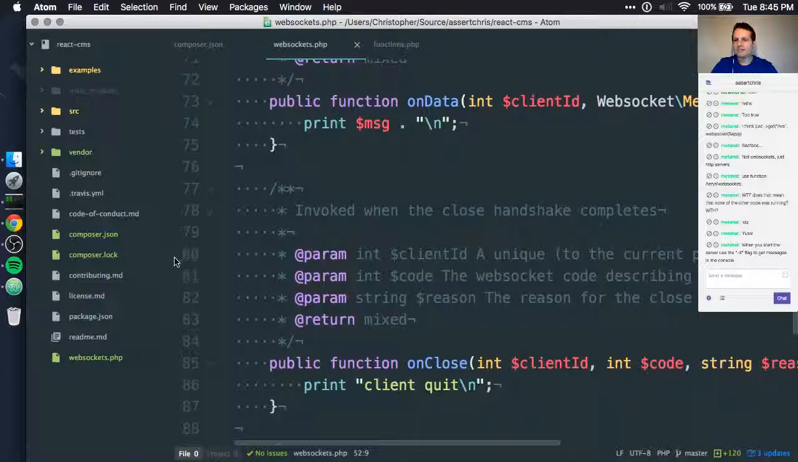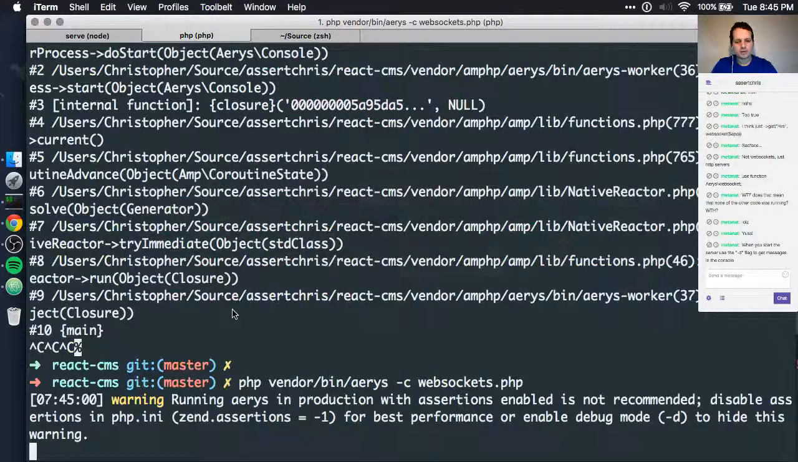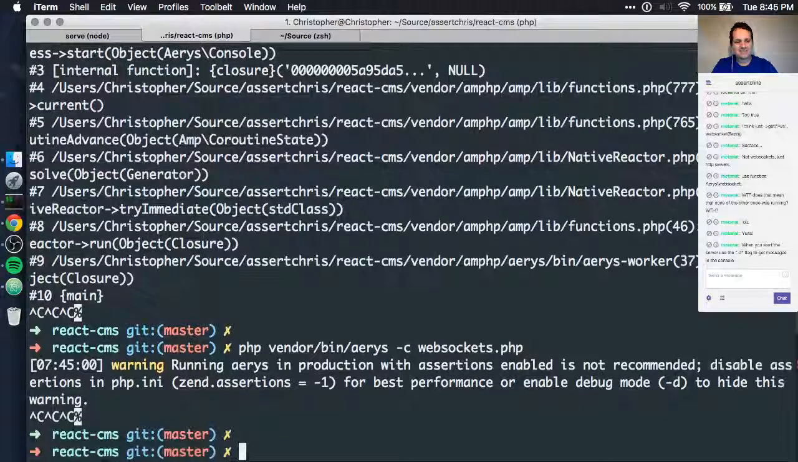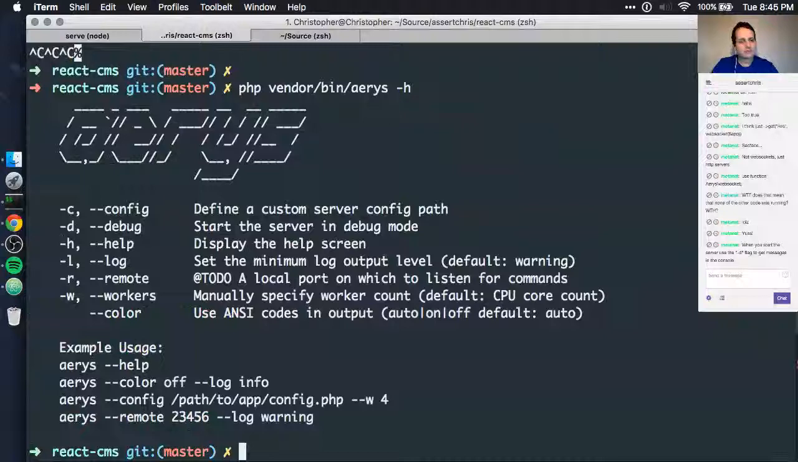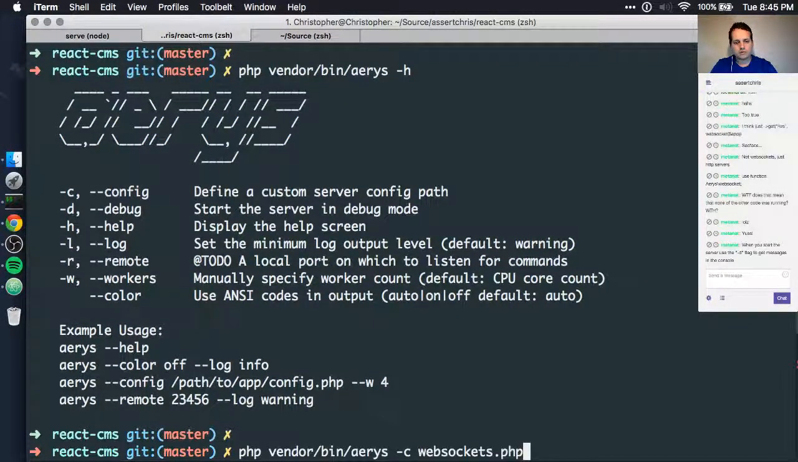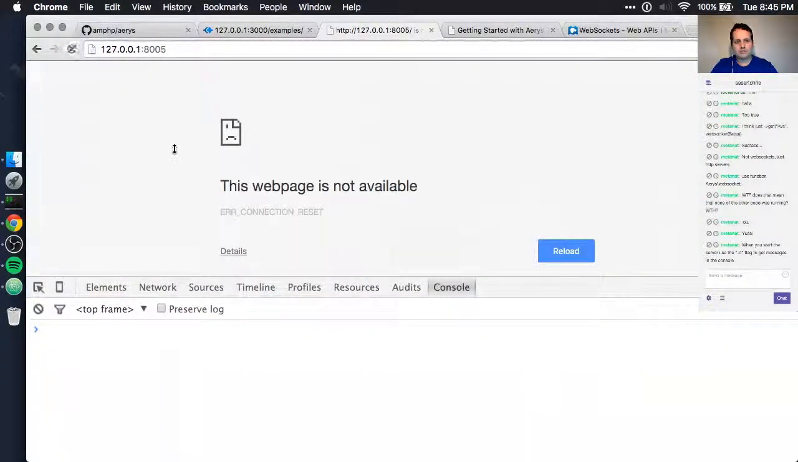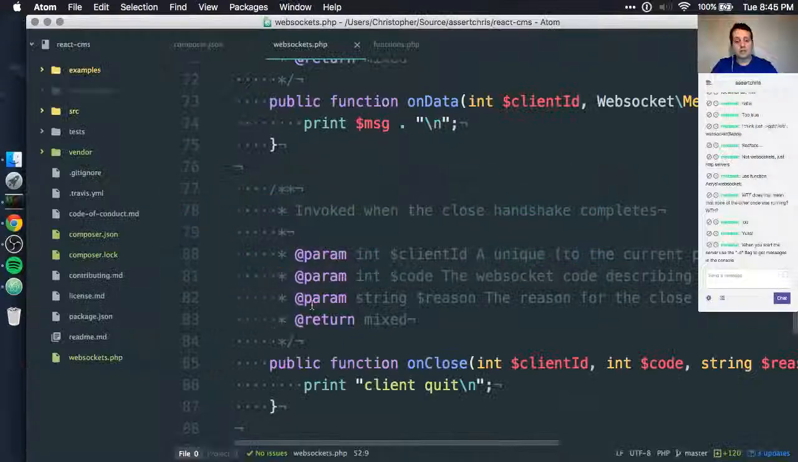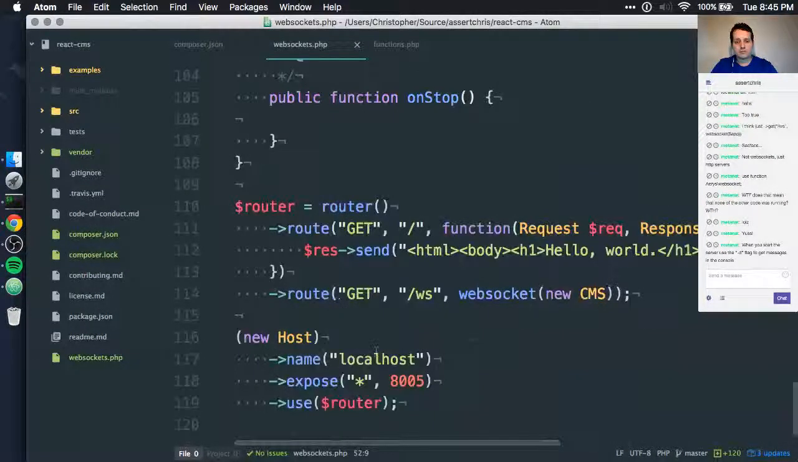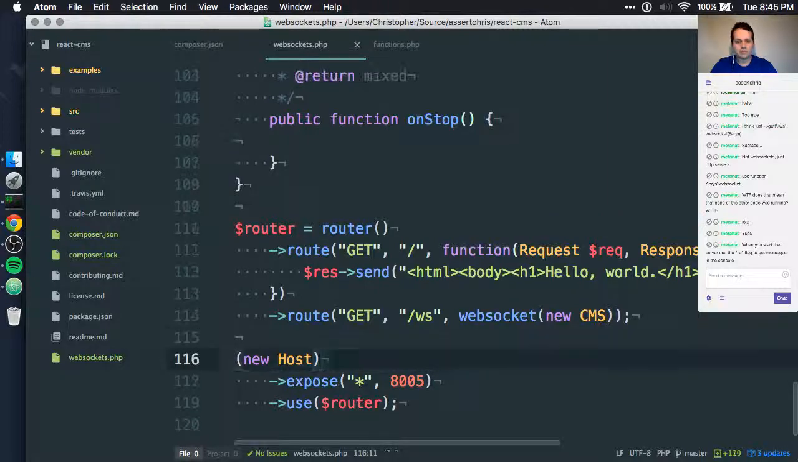Why is this not working? This is so bizarre. -C, custom config path. And yet it doesn't listen for 8005.